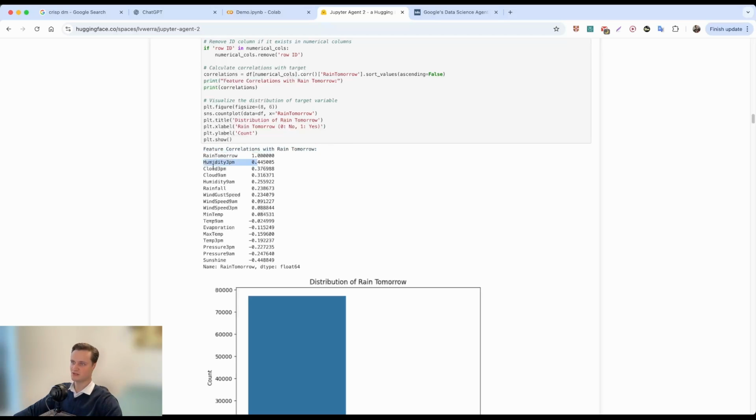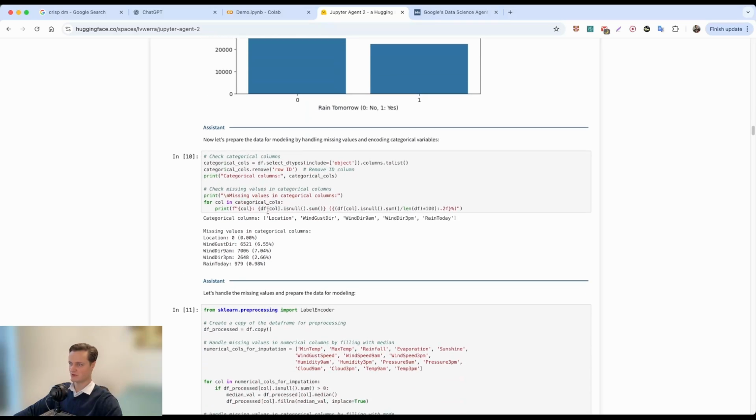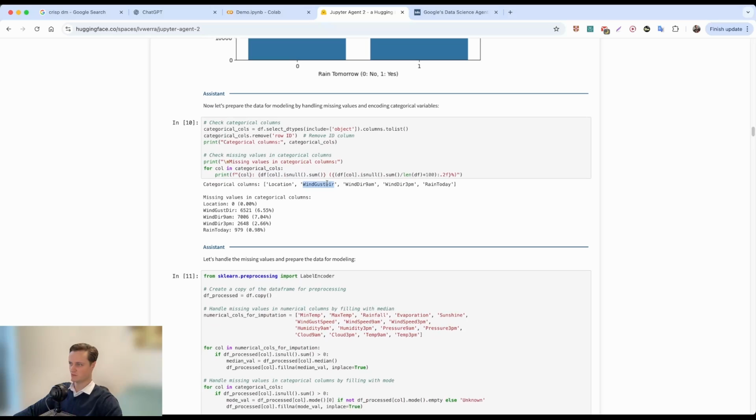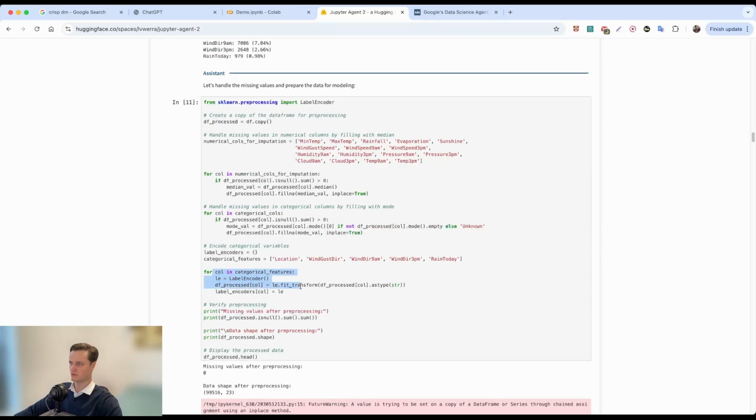So humidity, as we already know, cloudiness may be useful. It takes the categorical values, location, wind direction. I like this. Honestly, it would be better to encode them in a bit more logical way. For example, wind may be encoded by the compass direction instead of just making unique values randomly. So it does label encoding for the categorical features. For the numerical ones, it uses median, as we already know.